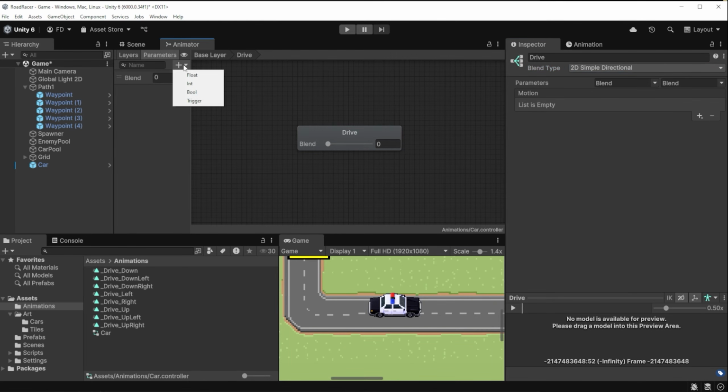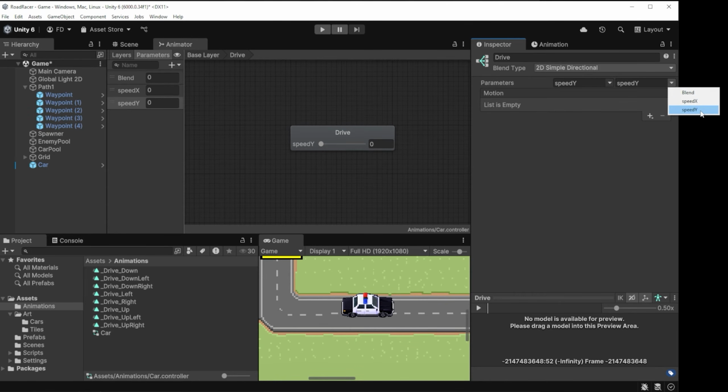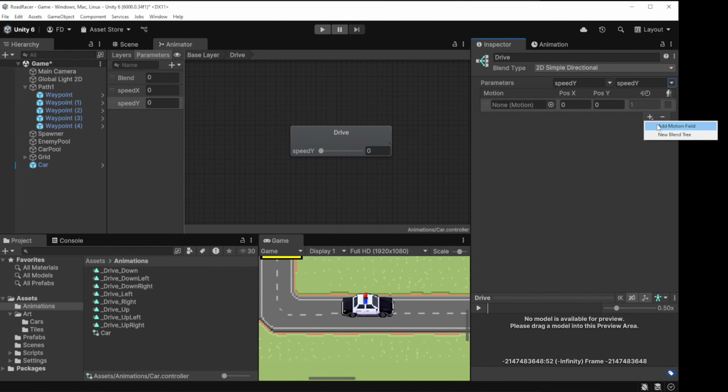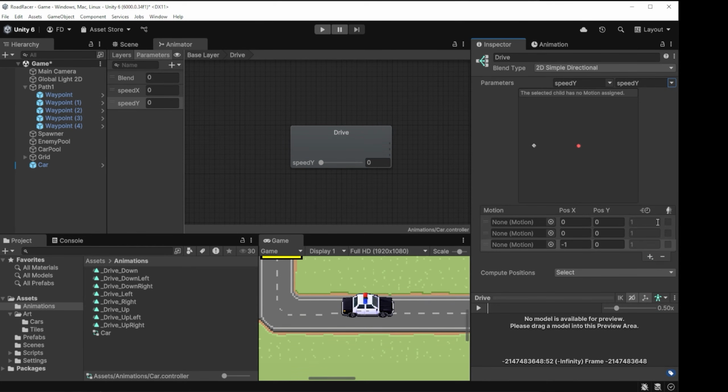Inside Parameters, I click plus. I want float, and I call it speed x. I click plus again, and another float. I call it speed y. Here inside the blend tree, I set speed x and speed y as parameters like this. Inside the Motion panel, I click plus, and I add motion field. We will have 8 animations, so I add 8 of them.